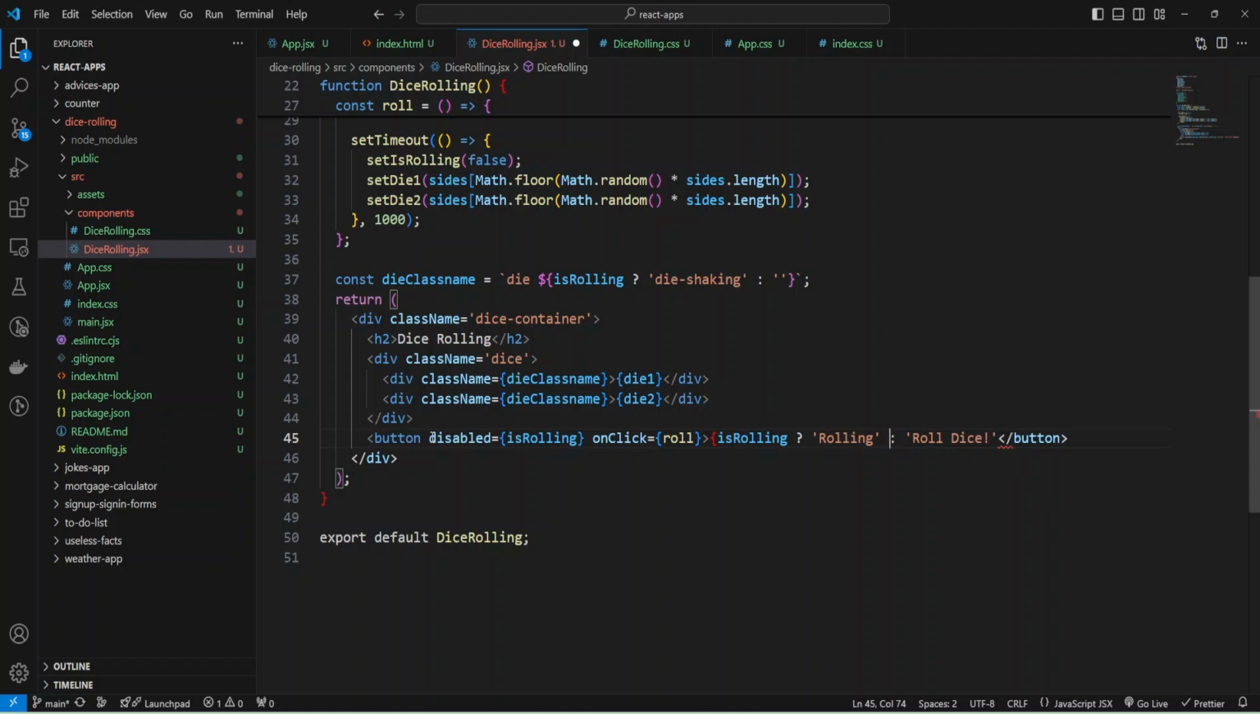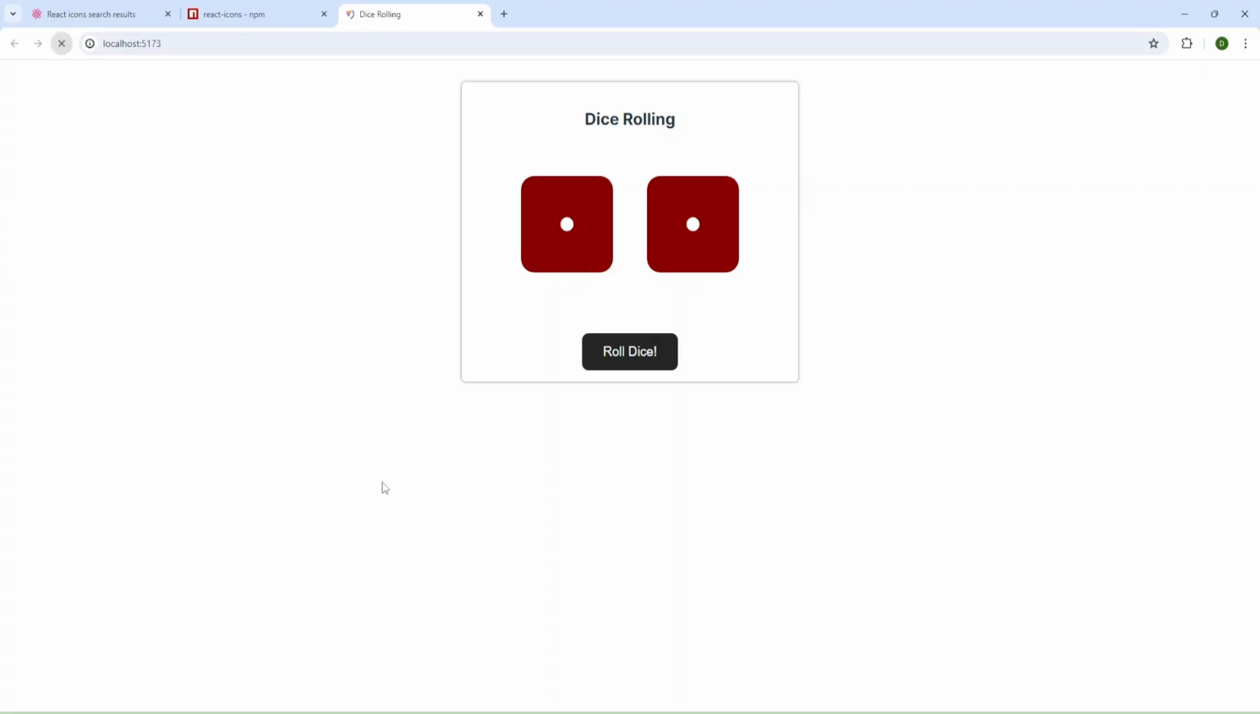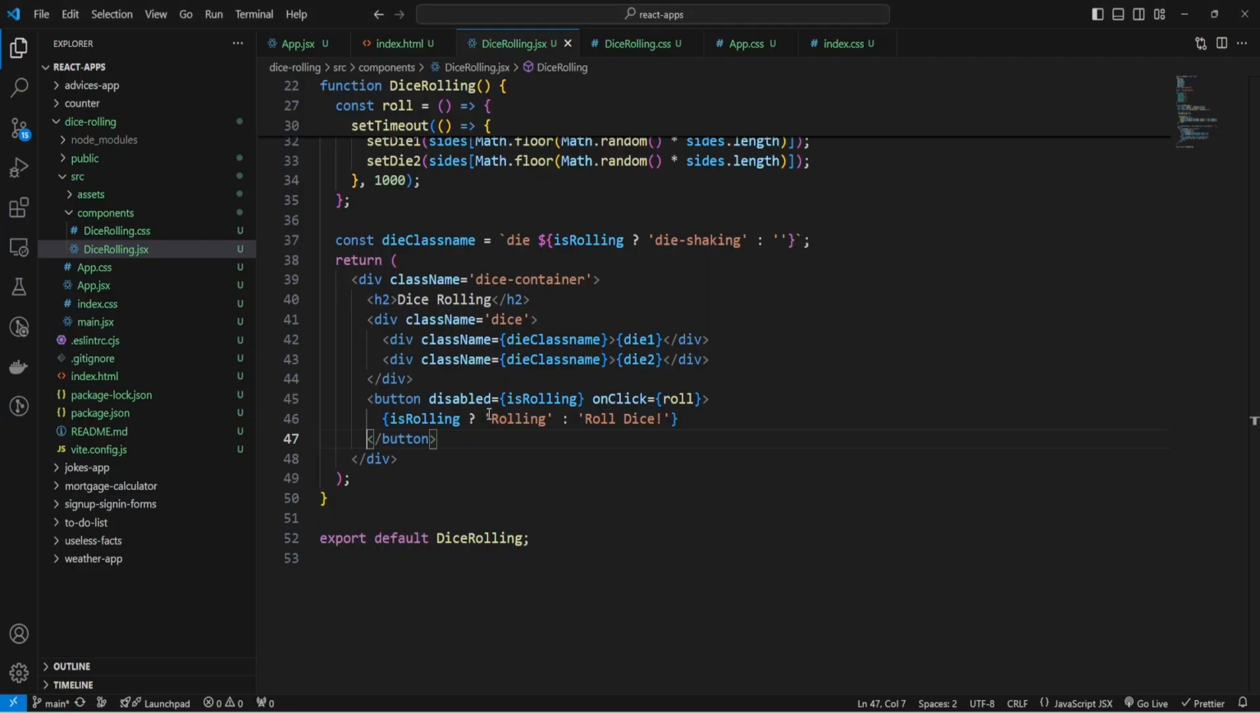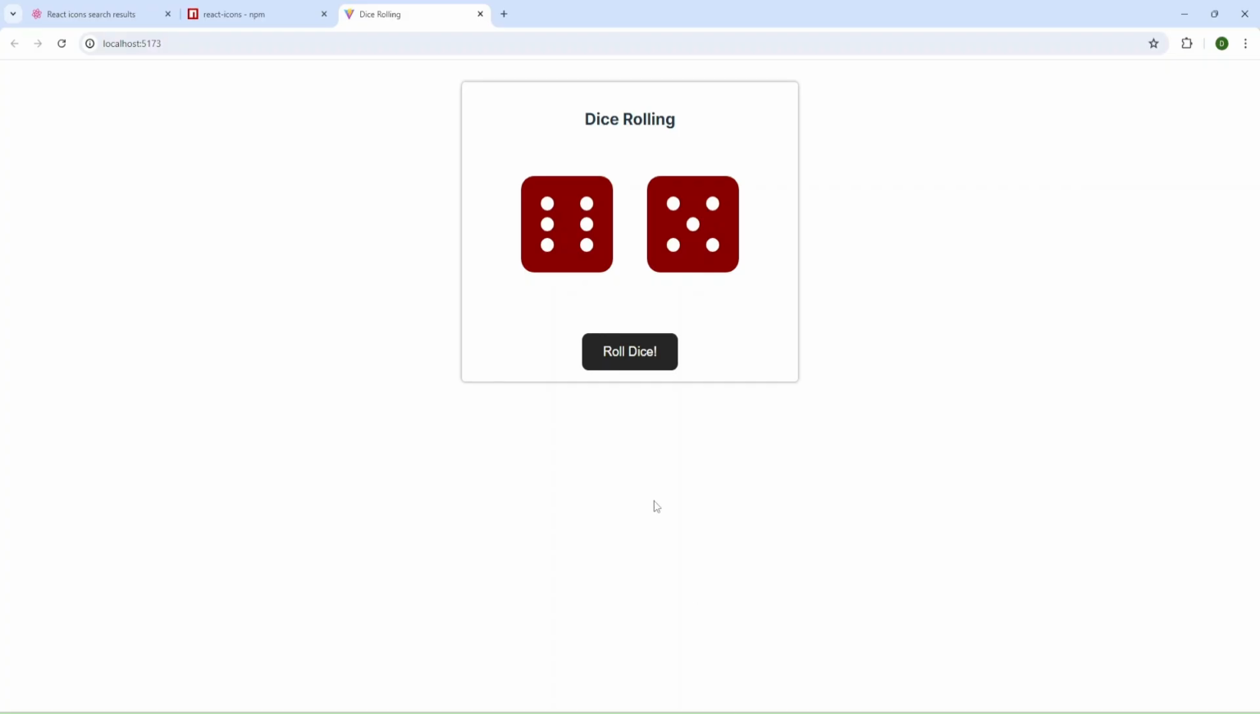Okay, and let's check again. I'm going to refresh and press roll dice, and as you can see, we have rolling, and the numbers are changing, and rolling again. And I can increase our timeout a bit to check that the button is disabled. So I put 2 seconds, and now I'm going to refresh the page and press roll dice and press again, and as you can see, nothing happened because the button is disabled.